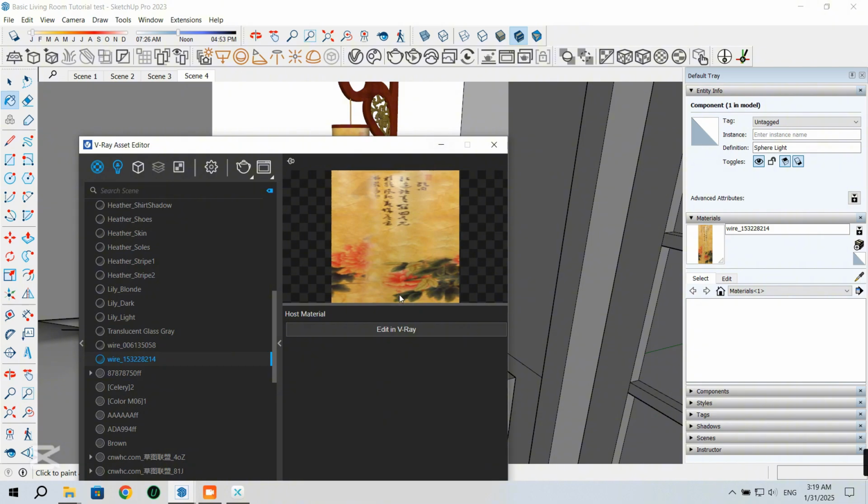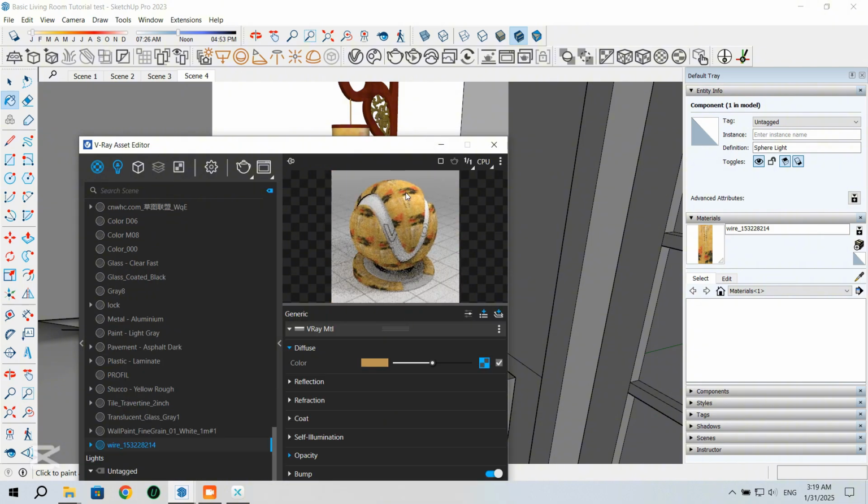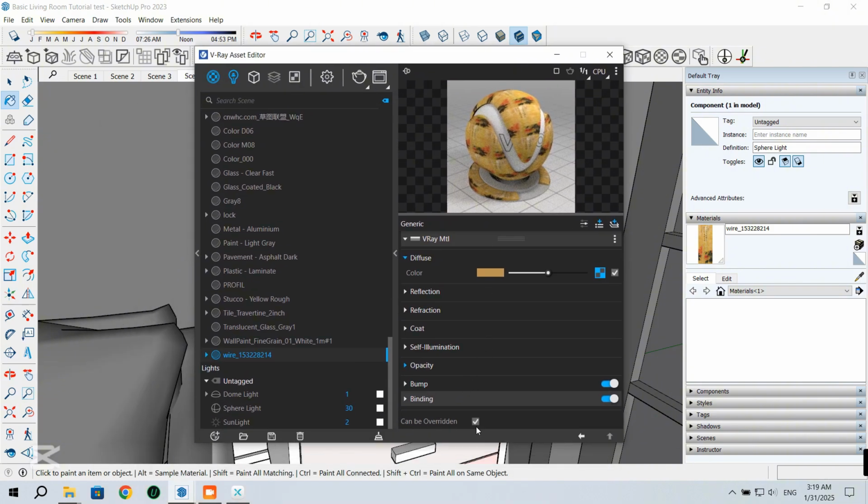This step is in material. Now just take a look. It is important to make this step. If not, light can't penetrate the lamp.